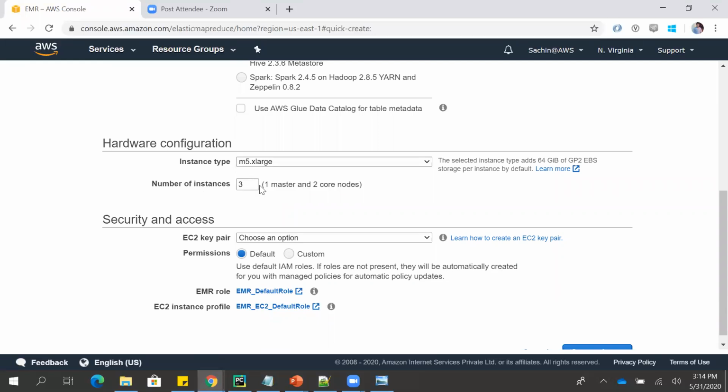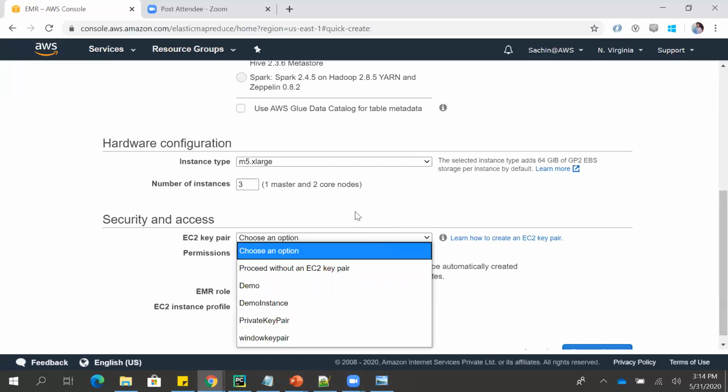So whatever the number of instances you want, 3 means 1 master and 2 core nodes, and 4 means 1 master and 3 core nodes. Let's say if I say 15, the master will always be 1 and the others will be your core nodes. And if I say 1, then it will be 1 master node only, and there will be no core nodes. And you have to choose your EC2 key pair here.